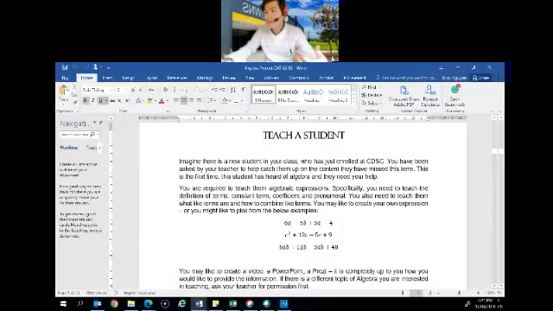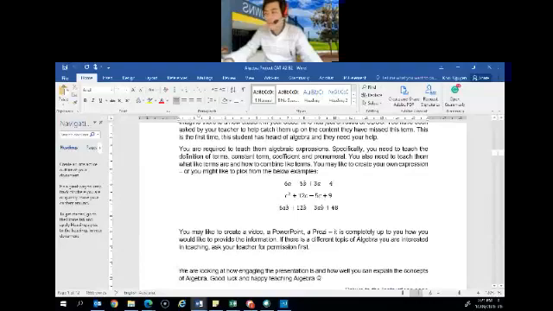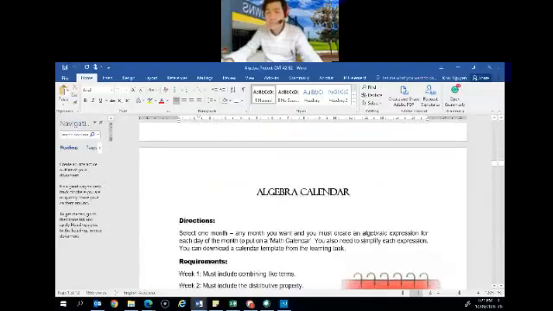So you need to teach a definition of terms: constant term, coefficient, and pronumeral. Okay. You also need to teach them what like terms are and how to combine like terms. All right. Now, obviously, to teach well, you need to have some examples. And you can create your own expression, for example, but you can also choose from one of these three that I have made for you. Okay, so that's task one.